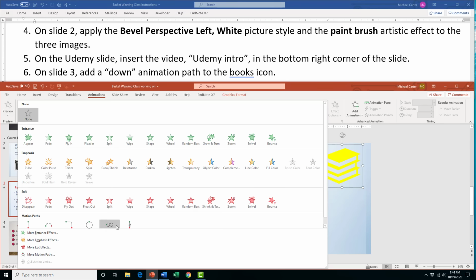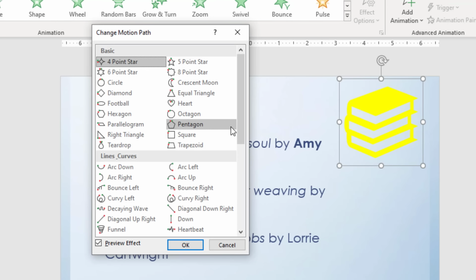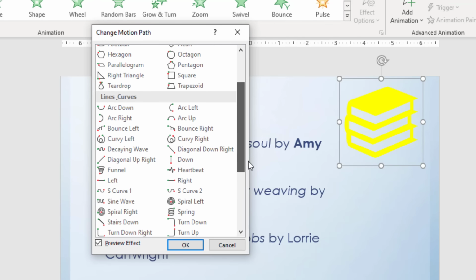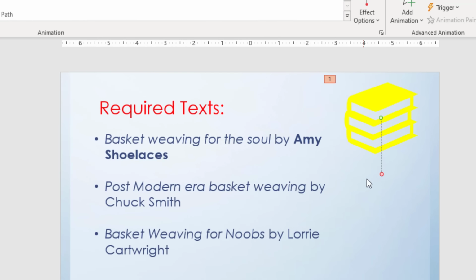You might find some default motion paths here, but go to more motion paths and then look for the down one. So down should be sort of in the lines or curves, and we see it right here. So I'll click it once and press OK, and it doesn't tell us to adjust it or make the stop point really long, so I'm just going to leave it as is, and that's how you complete a task like task 6.